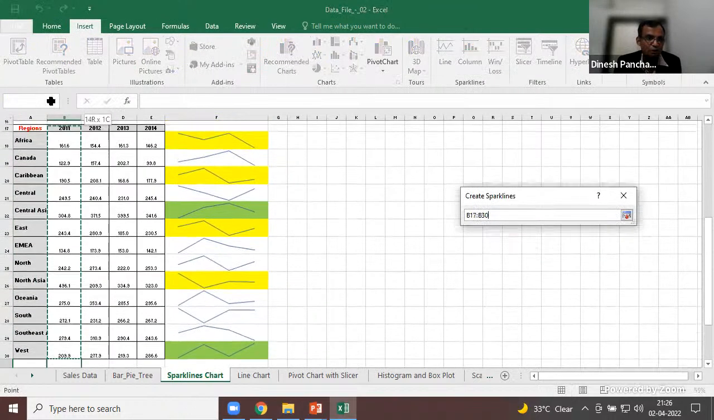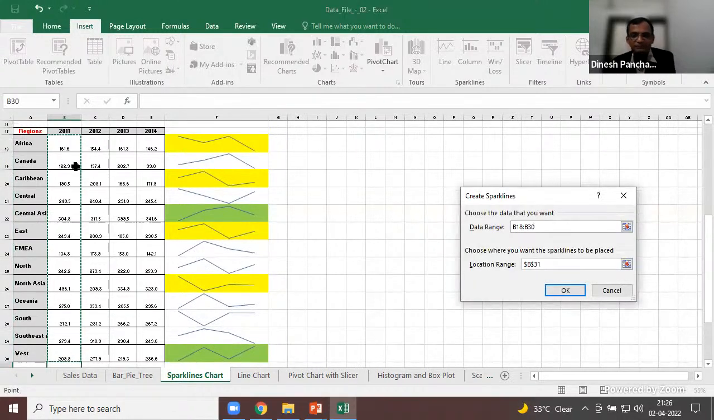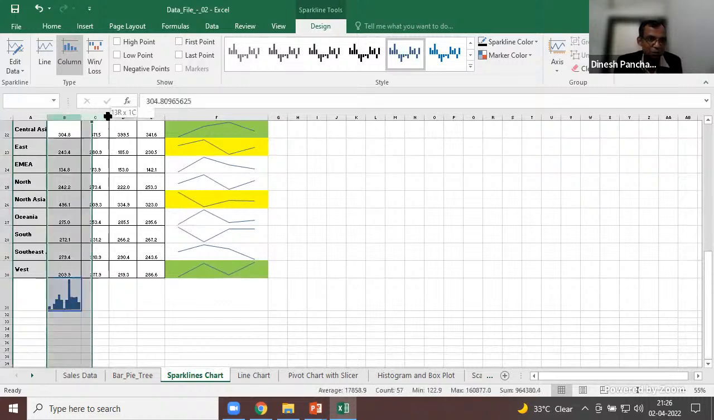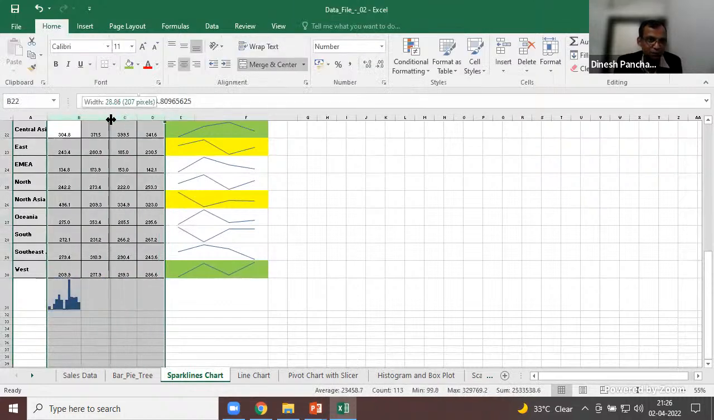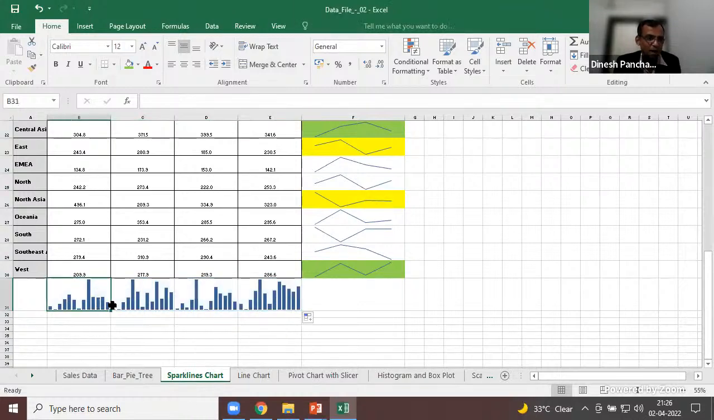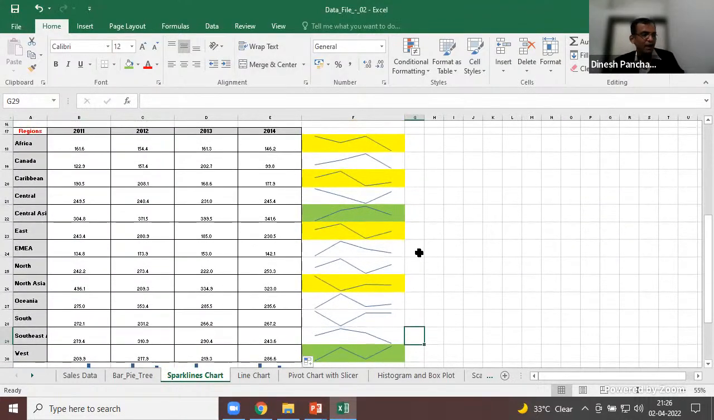I can put the data from here. I can press enter. You can see here, but I need to give a lot of space here because there are a lot of regions. Okay, so I can make a chart like this. So now this bar chart is comparing the values vertically, and this line chart is giving the comparison horizontally. I hope you understood how to make sparkline charts.